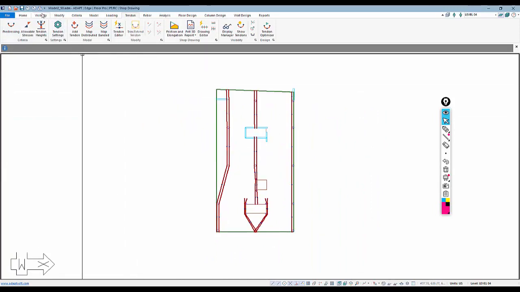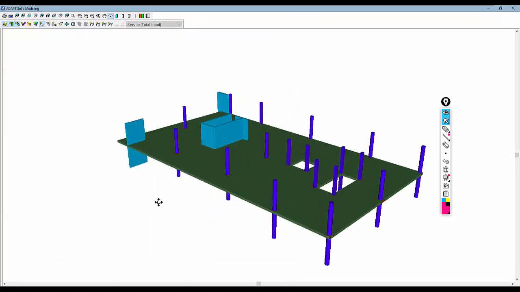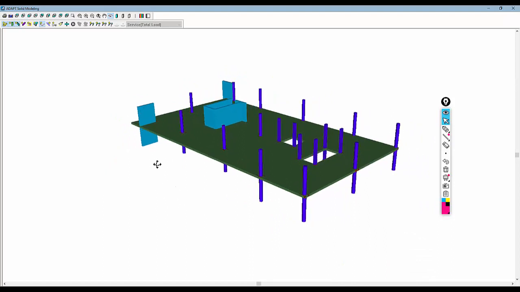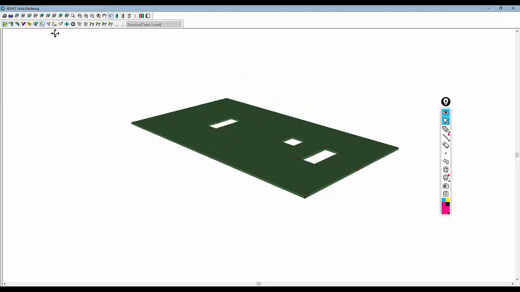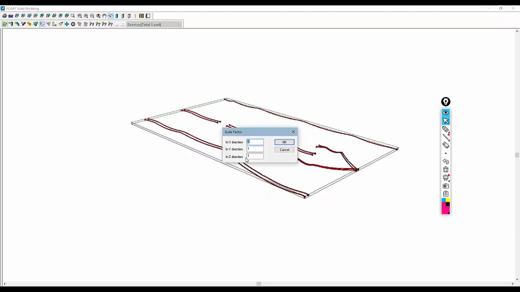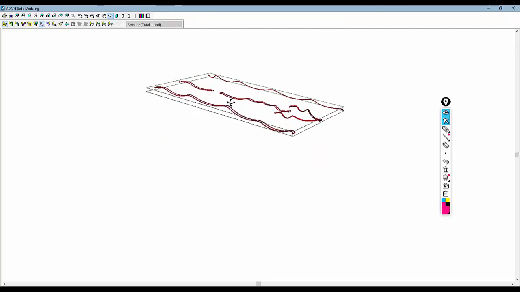I'll go over here to visibility and to render model. We want to look at these tendons to kind of get a sense of how they're shaped and profiled throughout the slab. I'll turn off my columns and walls, go to a wireframe view, and then I'm going to zoom this in the Z direction. So let's do it by a factor of 3. And now we can see the tendon shapes.